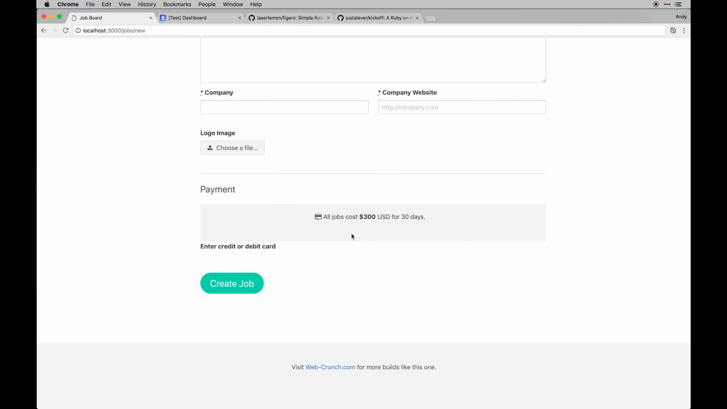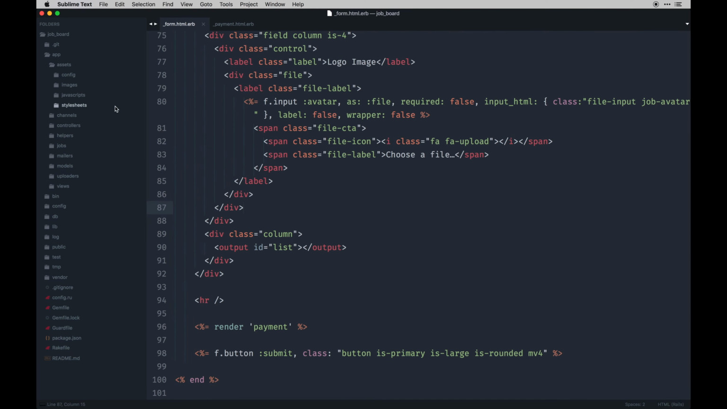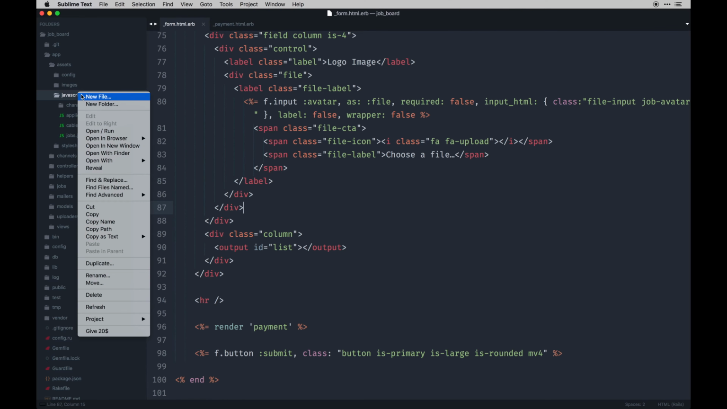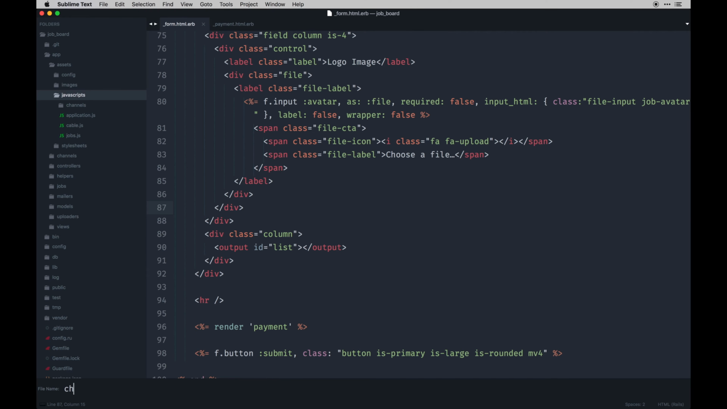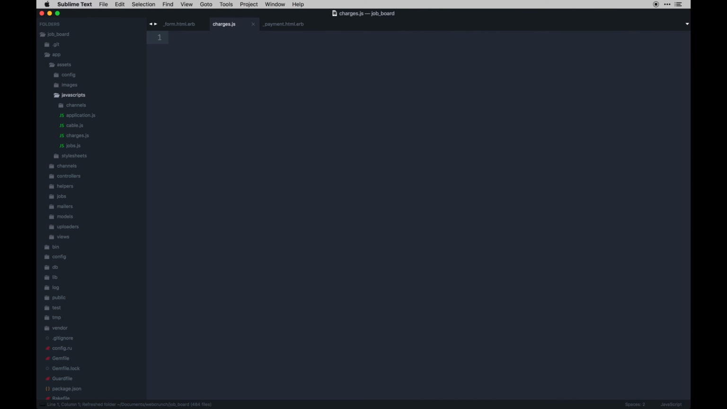Okay, so we still need JavaScript to make this really work. So let's go back to our JavaScripts, and I'm going to create one called charges. And this will just get appended into our app. We don't have to worry about including it anywhere, which is the beautiful thing about the Rails asset pipeline. So we're going to kind of define things as we go. There's kind of a lot here. Hopefully I can talk you through it and make sense of it.